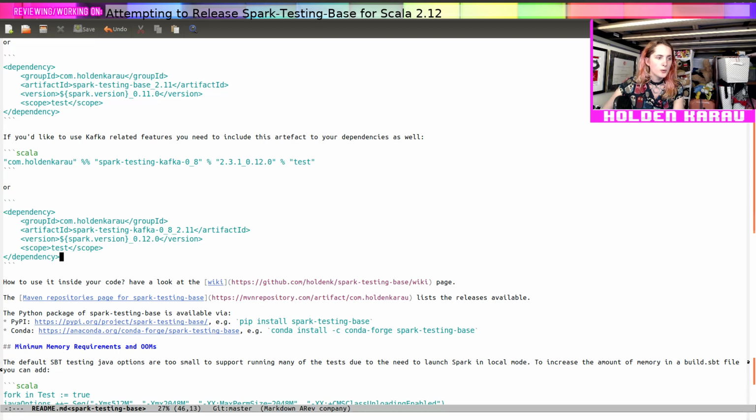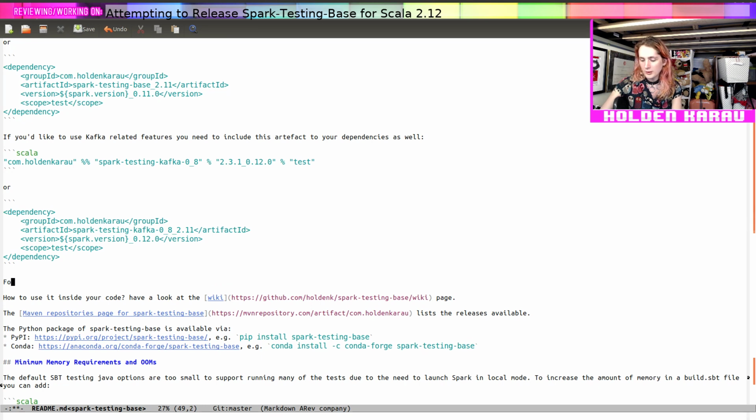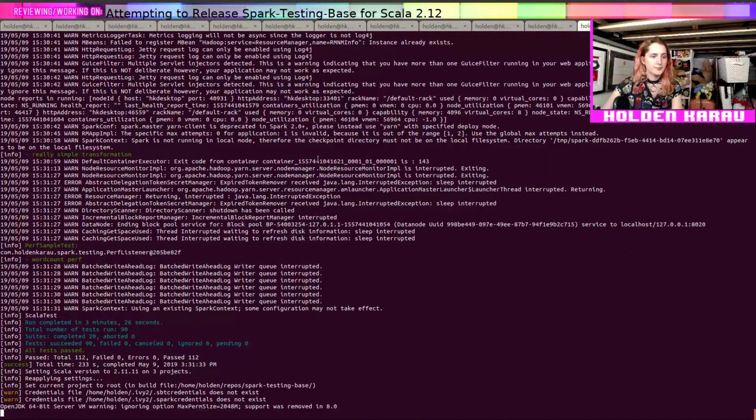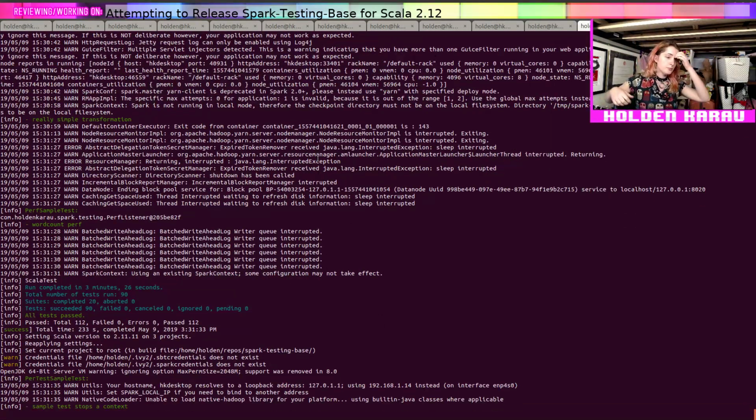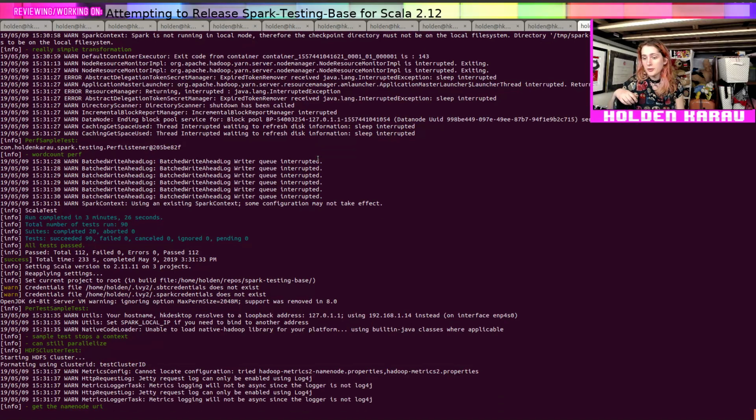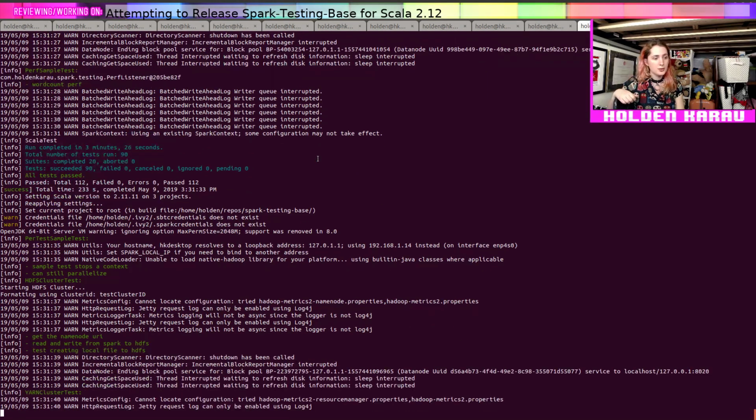For now, the Kafka dependency is only built for Scala 2.11. Okay. Looks like the tests are going just fine, though. That's good.